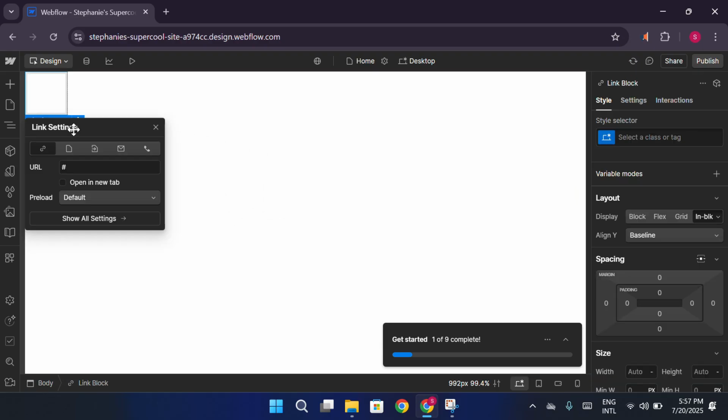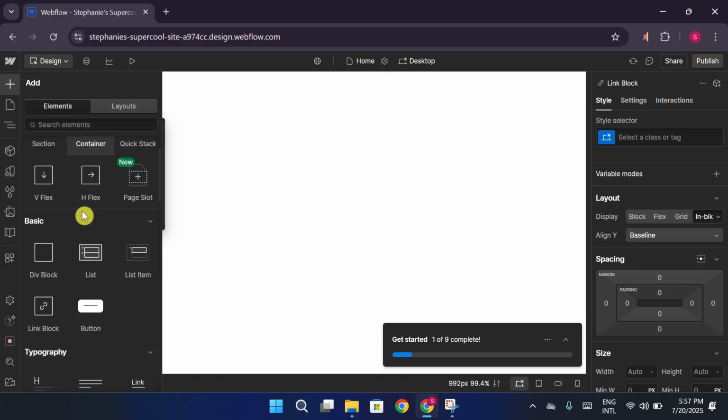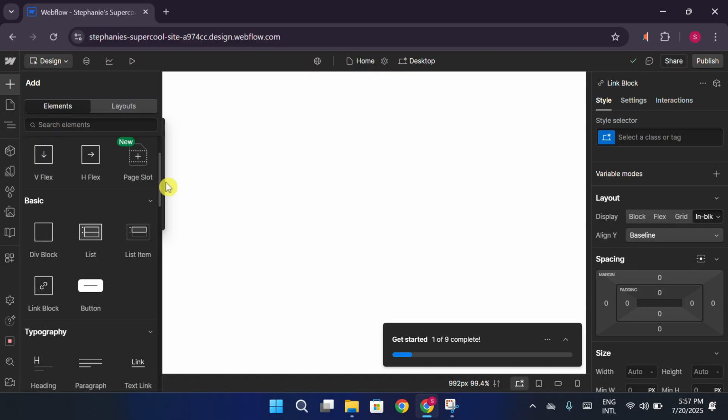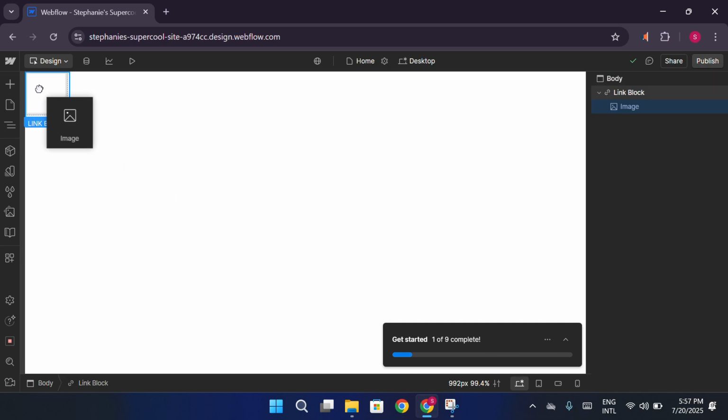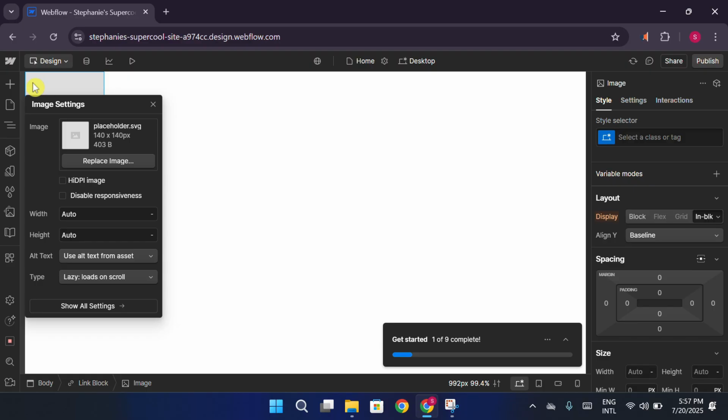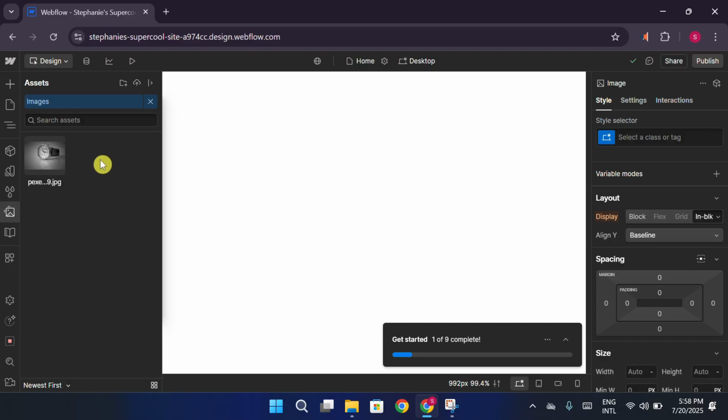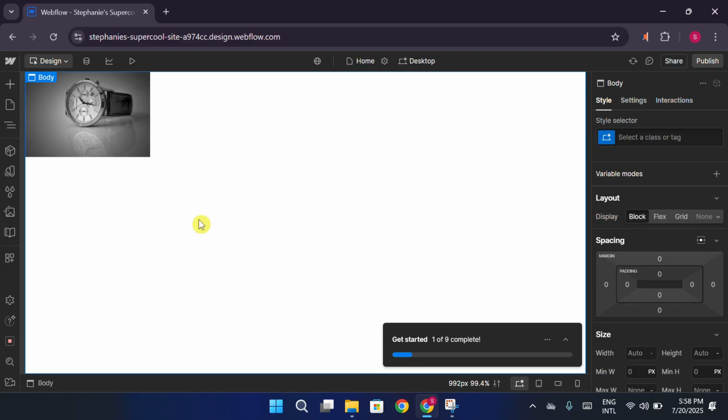Now that you have your link block, it's time to add an image inside it. Head back to the same Add Elements panel and grab the image element. Drag it into the link block you just placed. You'll know it's inside when Webflow highlights the container. Next, click on the image to replace the placeholder with your own image. You can either upload something from your computer or choose one you've already uploaded before.